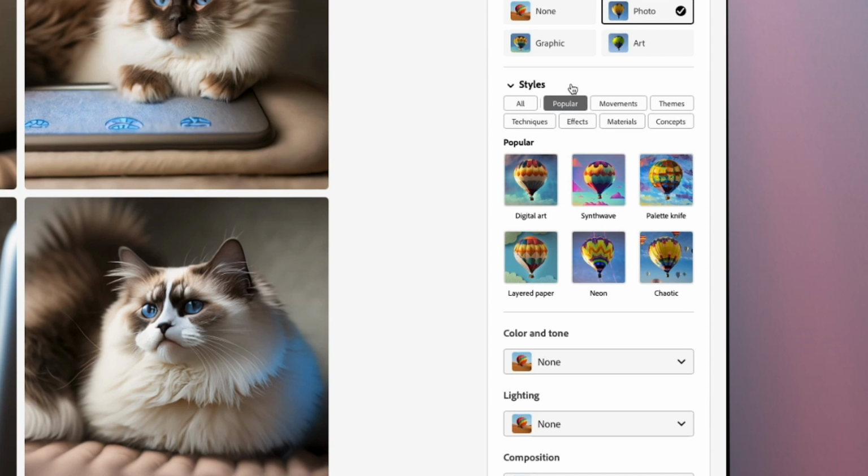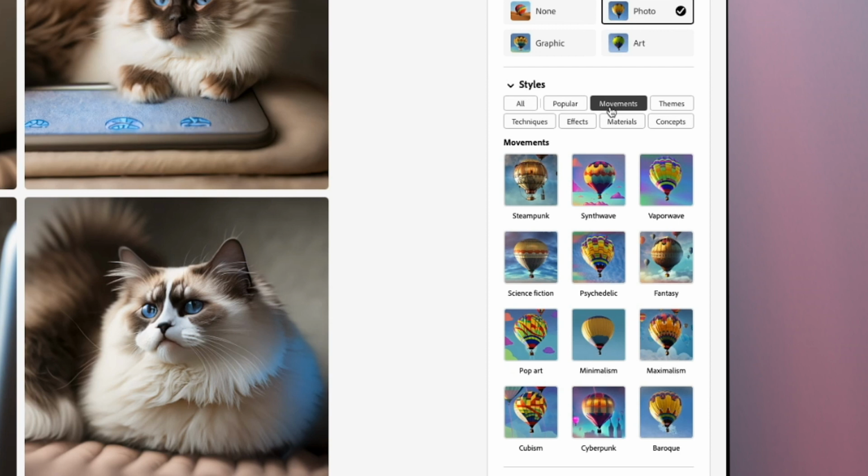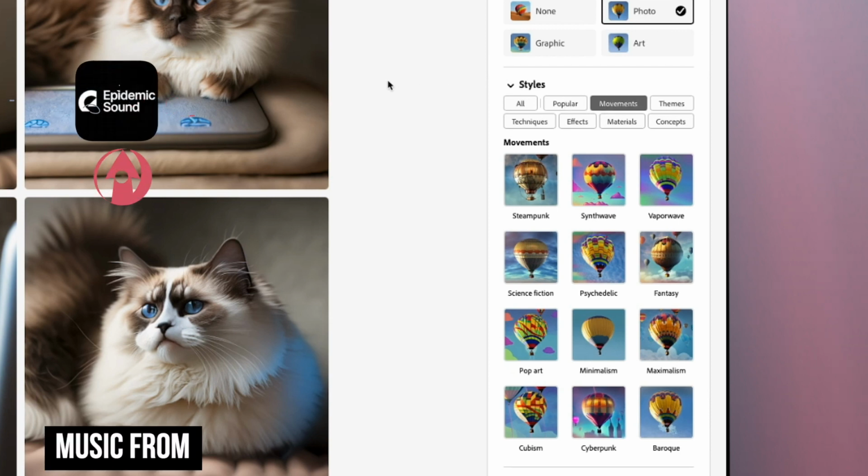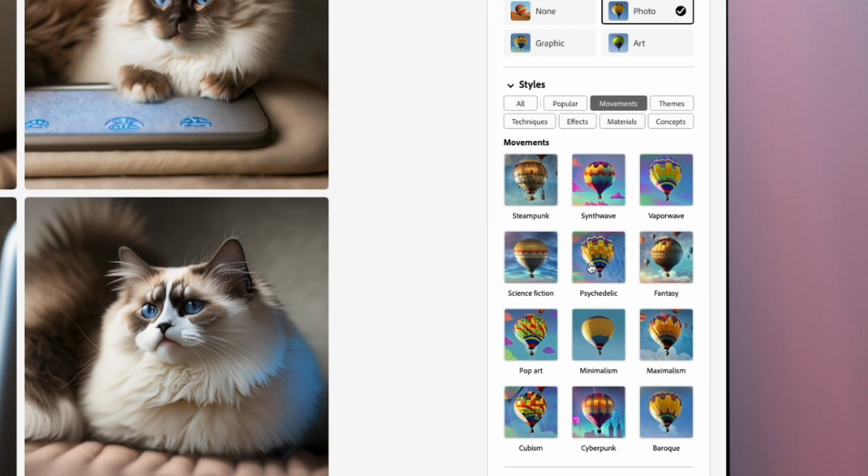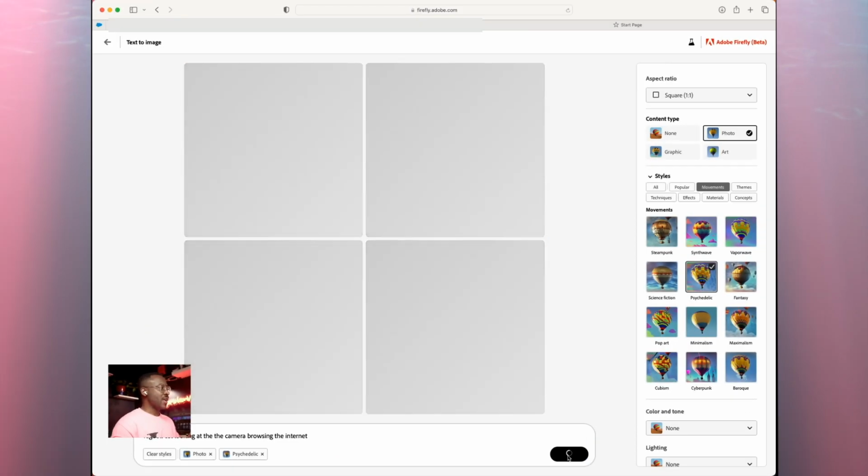But I like the fact that I can choose a movement. Now, what does that mean? I can say, right, I'm into the steampunk movement, the pop art movement, psychedelic. So I can essentially say, I like the result that I'm seeing at the moment, so let's see how this will look if we went for psychedelic. Let's just go for that. One click, and then I'm going to generate and see what we get.